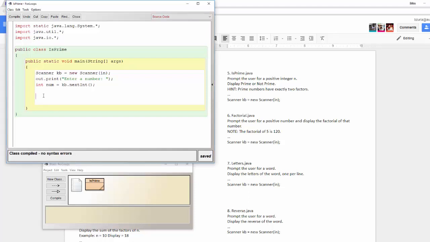For IsPrime, we'll use the same for loop that we've been using previously to check factors of a number. So using this hint here, we see that prime numbers have exactly 2 factors. So I'm going to allow the for loop to generate every potential factor from 1 to the number itself.